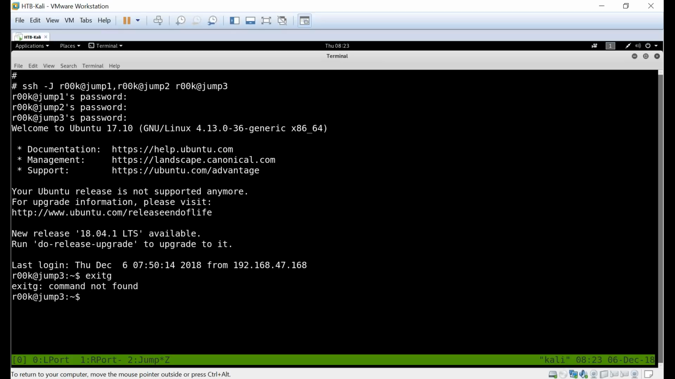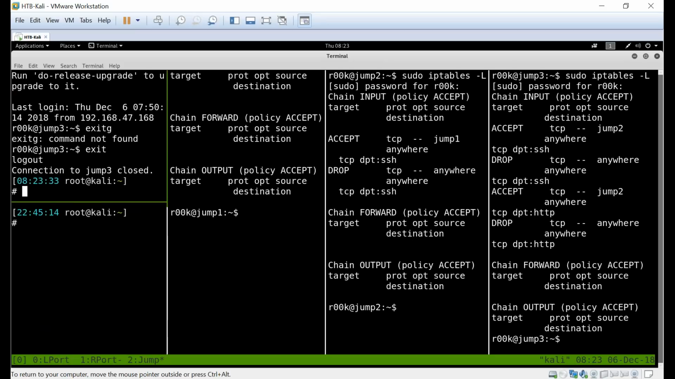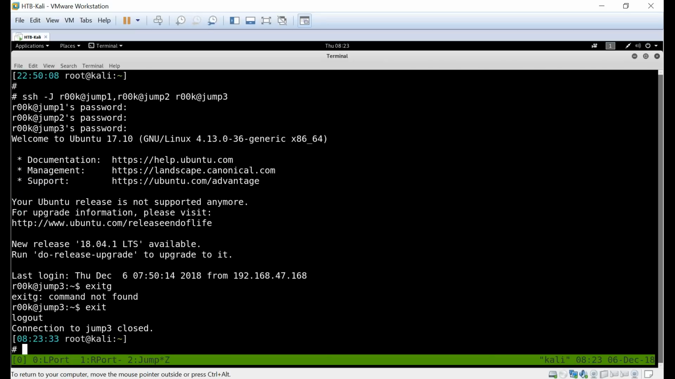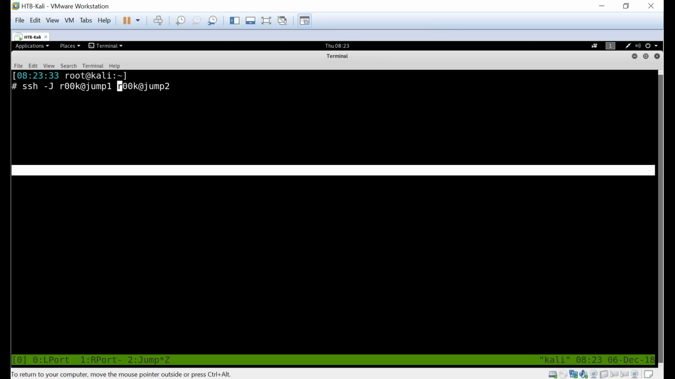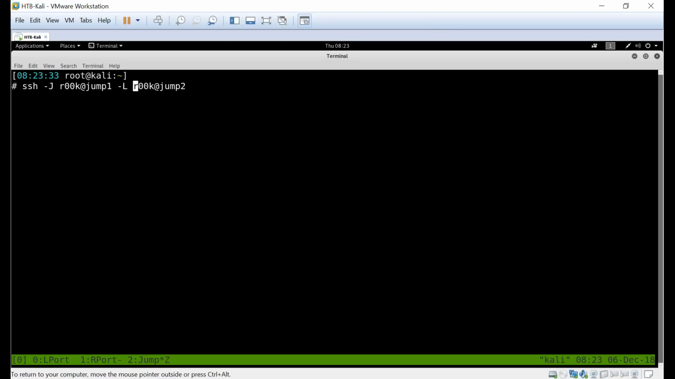But what about that HTTP server? Well, we can do something cool and actually chain these commands. So we can use a minus capital J to invoke the proxy jump. And then we can use a minus capital L to port forward our 8080 to jump 3 on 80.